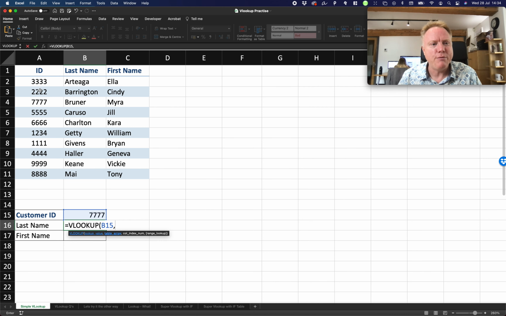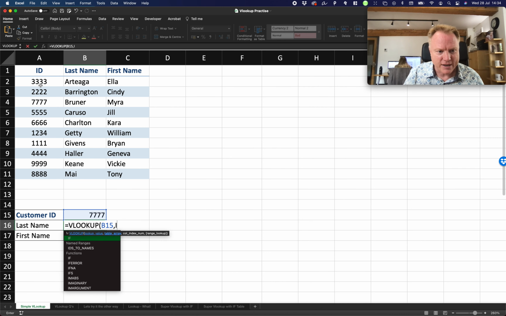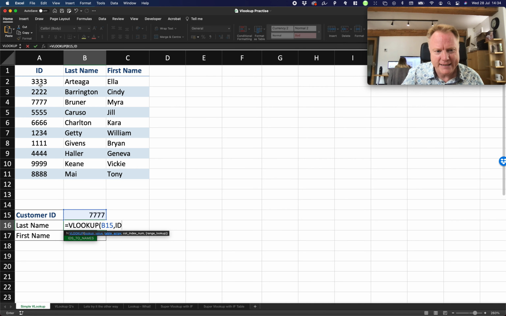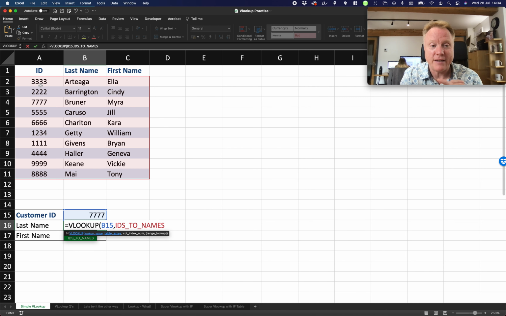My table array is going to be... there are two ways. I could either select it with my mouse, or I've named it. So I could start typing, and look, IDs to names pops up there. I can press tab, and look, it automatically selects it. So this is one of the benefits, and there's another benefit that I'll come on to in a minute.